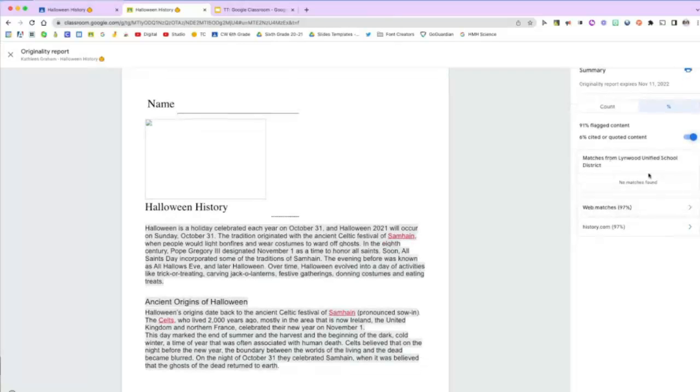Now this here says matches from Linwood Unified School District. We have turned that on. What that means is if more teachers start using Originality reports, it's going to start building a database of the Linwood students' writing to compare against. So from year to year, if you have students with a brother, sibling, cousin, or best friend who says, "Oh yeah, here's the assignment. I got an A on this in my English class. Use it in yours and see what happens," it would start comparing. We would start building our own database. So the more teachers that use this, the better that is.